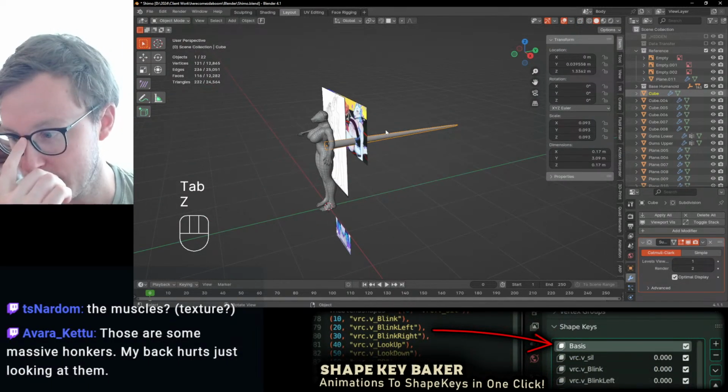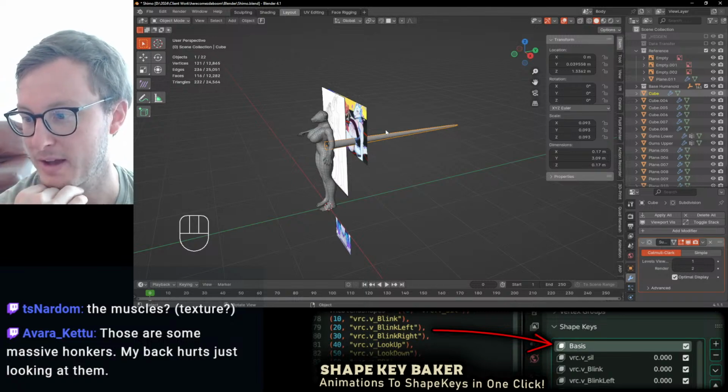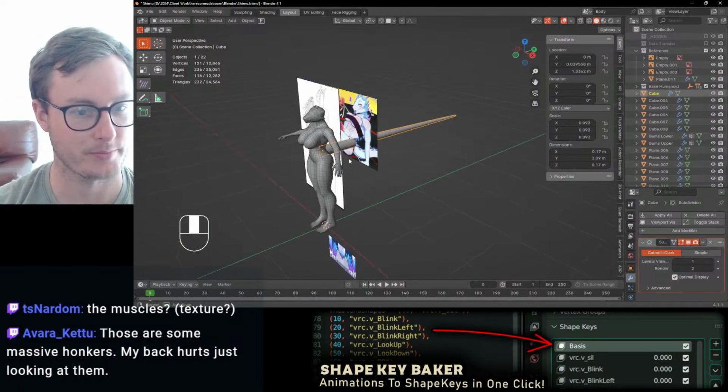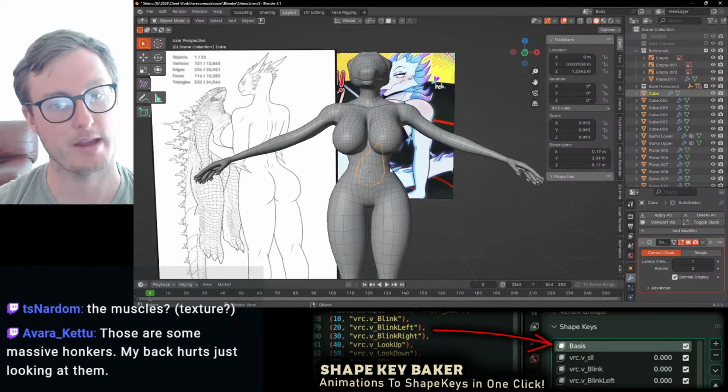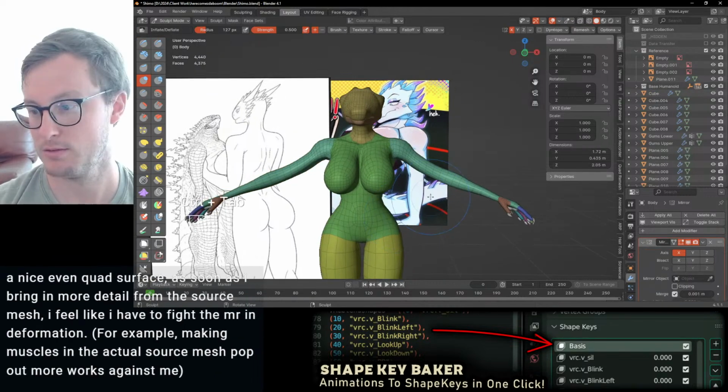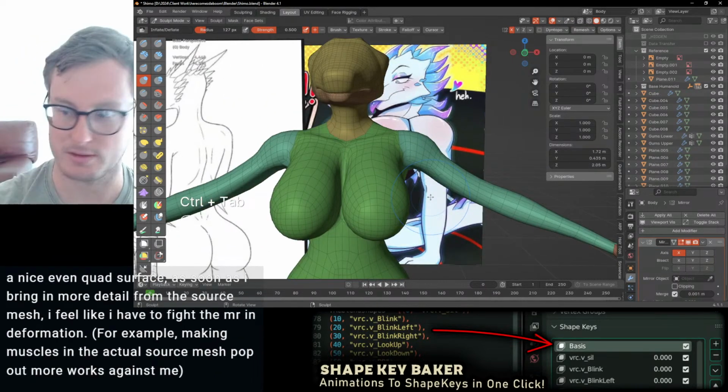Hello, Avara Katu. Welcome back. These master punkers, my back hurts just looking at them. Gotta make what the client wants.